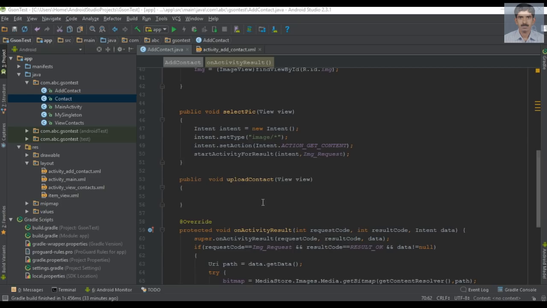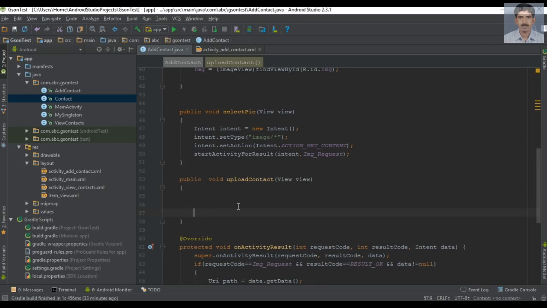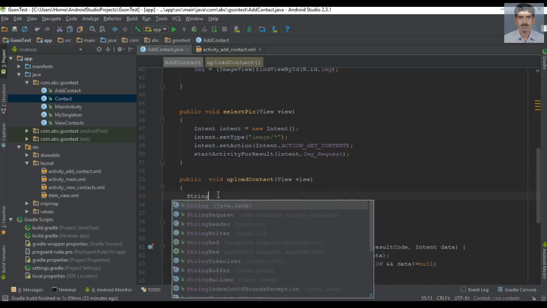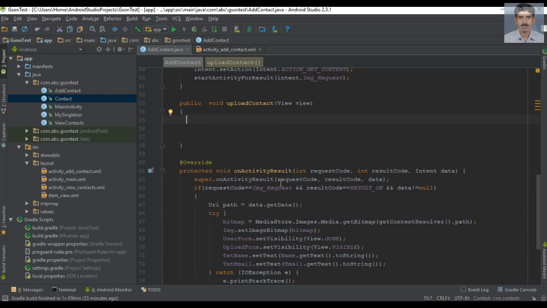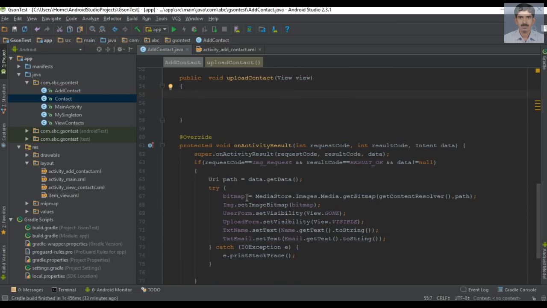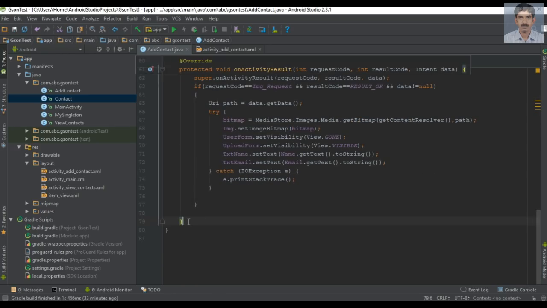And now we can perform the image upload. We can perform the image upload from this method, uploadContact. So here define some variables. But before defining variables, first we have to convert the bitmap into a string value. So here we are going to send the image in the form of a string value. So we have to define another method to convert that image into a string value.